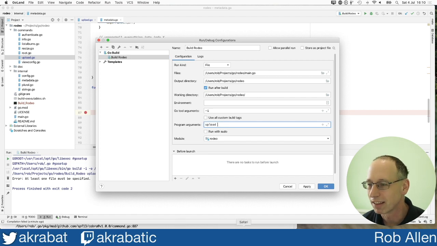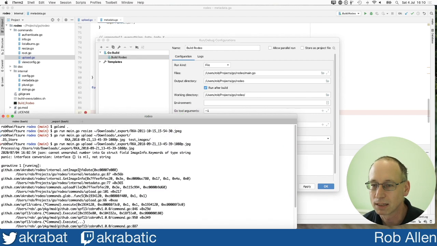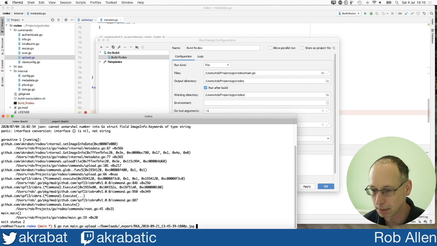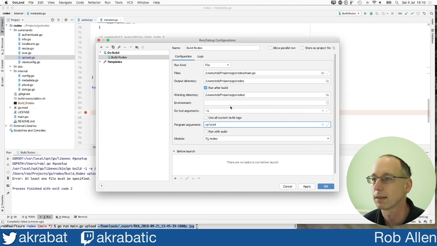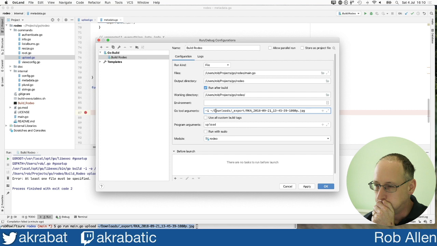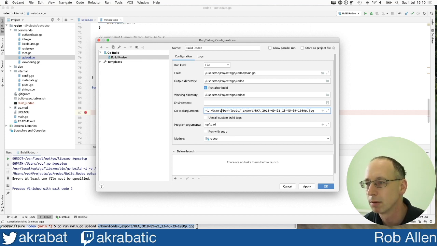Now we need to put in the rest of that. Let's grab it from the command line. This is a file we're trying to upload. Stick it there. I think we can assume that tilde possibly doesn't work correctly, so let's change that to fully qualified so we don't have any problems. Users Rob. Apply. Okay.